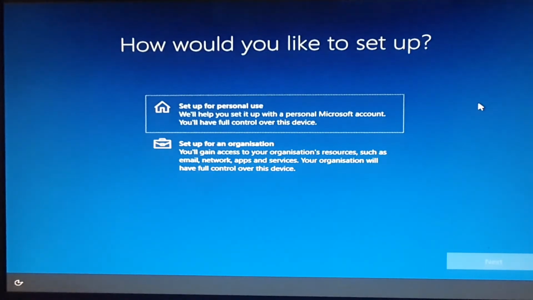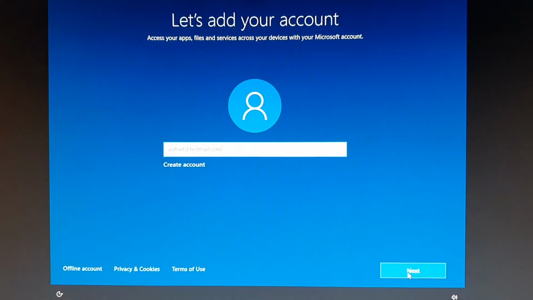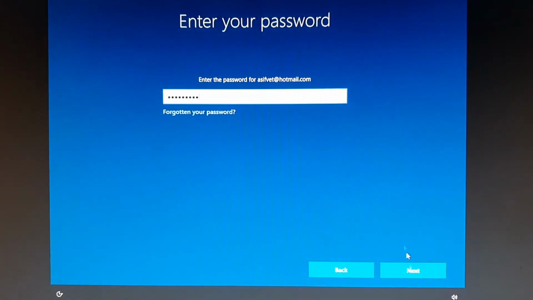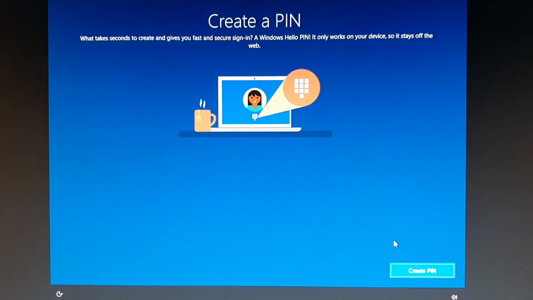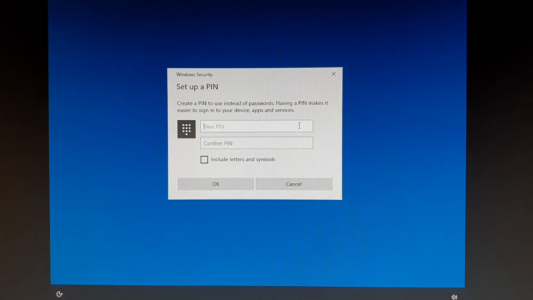Here it's asking whether you're setting up the Windows for personal use or for organization. In my case, this is for personal use, so I will choose that option and then click next. Here it's asking for your email address. So this has to be the Microsoft account. And then click next. And then enter your password and click next. Here it's asking you to create a PIN. So choose whatever PIN you want and then click OK.